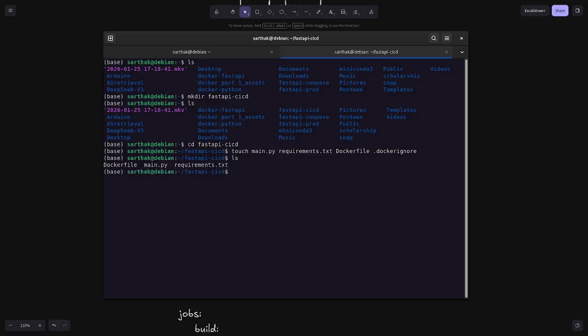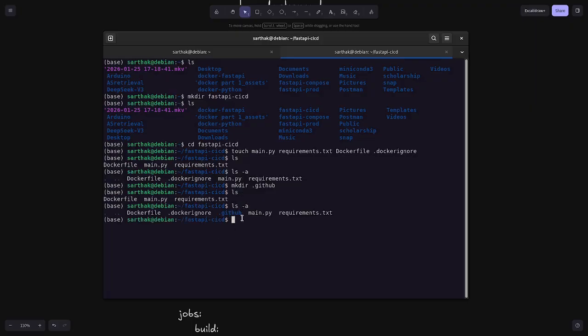So yeah, it's created. And if you want to see hidden files, you can see them with ls and a flag. So here you can see the 4 files we have created. Now in this particular folder you need to create another folder named .github, and let's check. The .github folder is created. Now I'll need to go inside that .github folder.